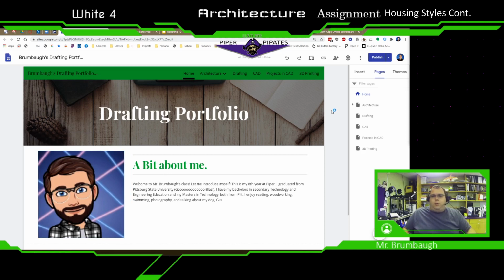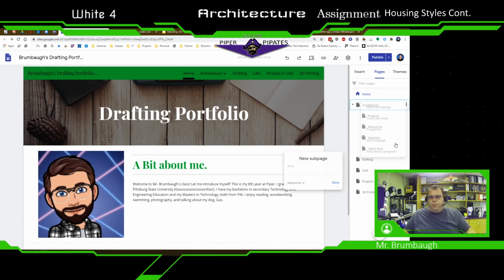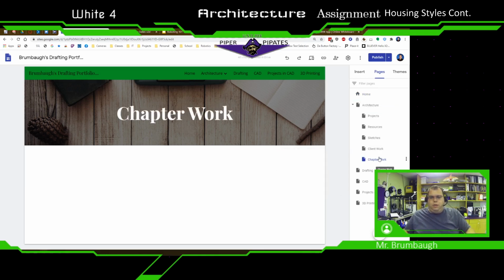So inside of your portfolio site, under the architecture section, the first thing that I want you guys to do is create another subpage for the architecture section. And we're going to call this chapter work. And inside there we go. So once you have chapter work completed, it'll take you to this page. And then underneath that one, you're going to create another subpage.